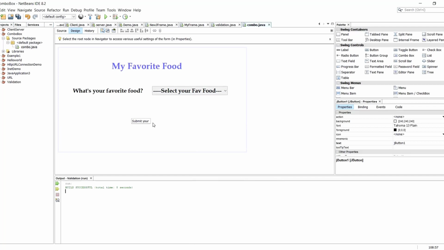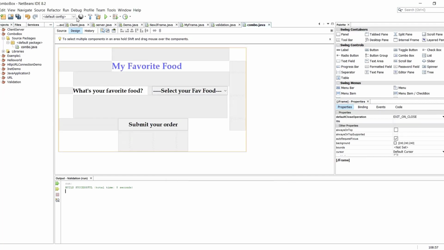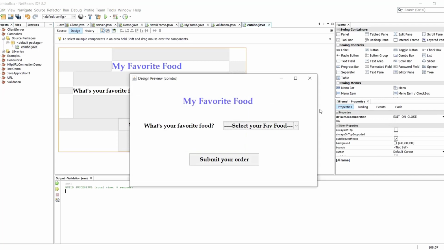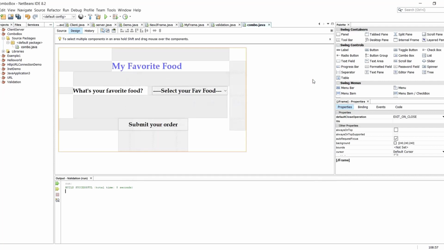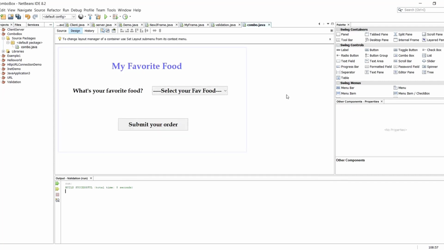submit your order. So let me just change the font. So let me preview this. It's going to look something like this. As I say, it's up to you, you can decide how your GUI is going to look like, but make sure that your design looks nice, simple and neat, right? So I think I'm done with my design part.